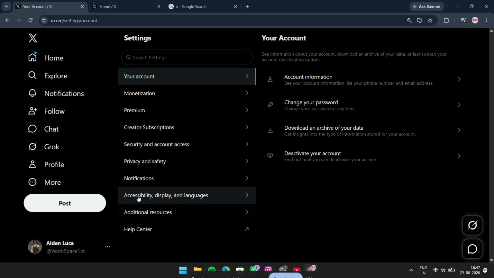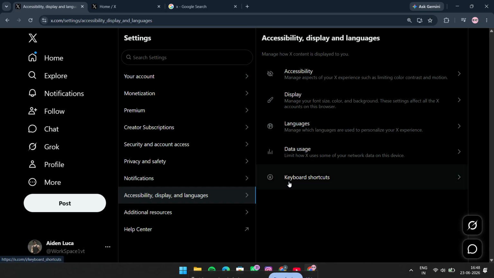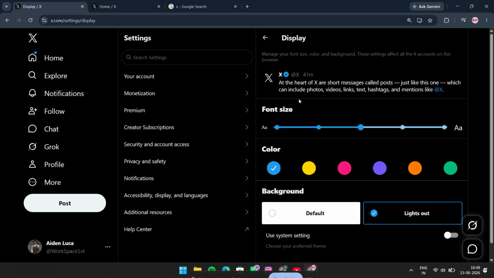On the next screen, find and select Accessibility, Display, and Languages. This is where X groups all of the appearance and language options together. Once you're inside that menu, click Display. Now you'll see the background options for X.